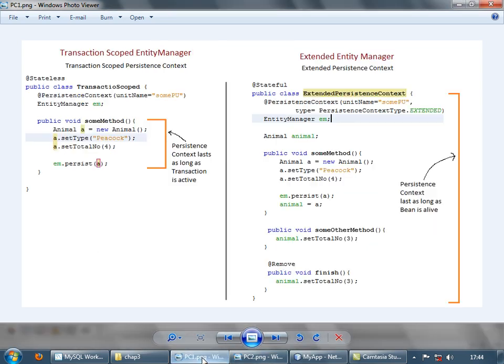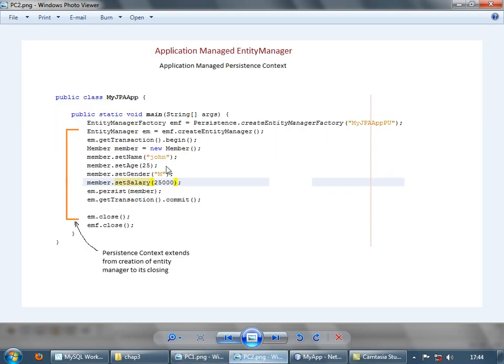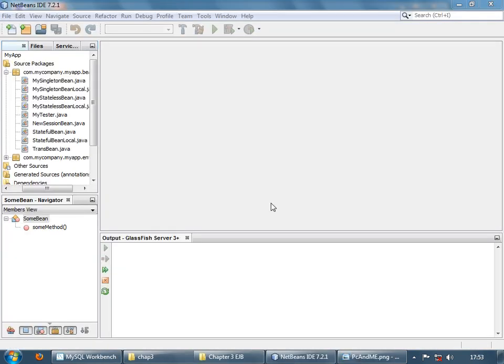So the first case is transaction scoped entity manager, where the persistent context lasts as long as the transaction is alive. The extended entity manager, in which the persistent context lasts as long as the bean is alive. And application managed entity manager, where we ourselves create the entity manager, and till we close it, the persistent context is alive. Now let's understand the concept of persistent context.